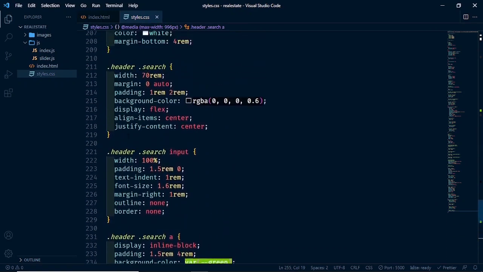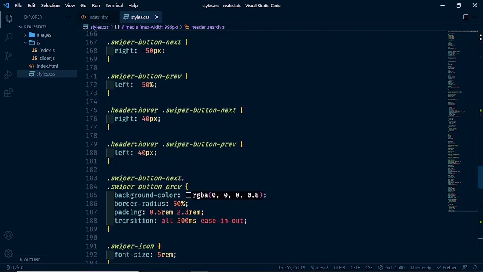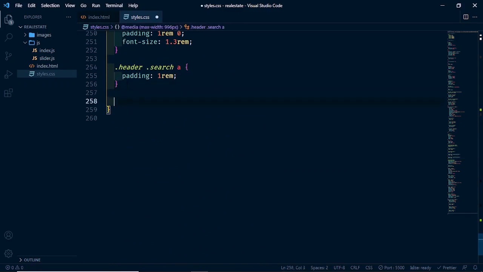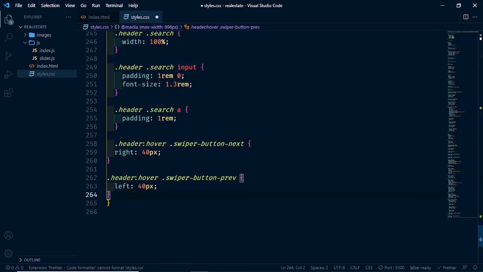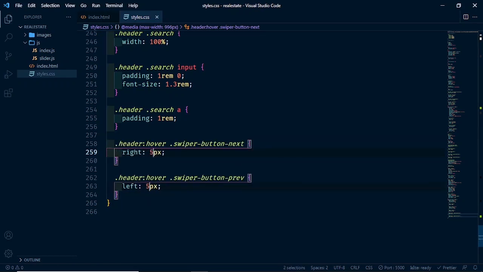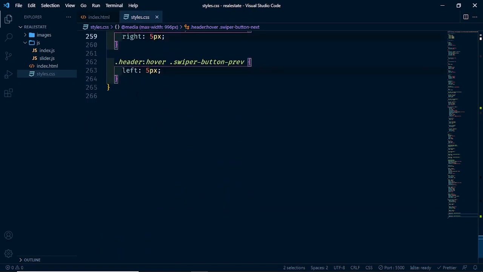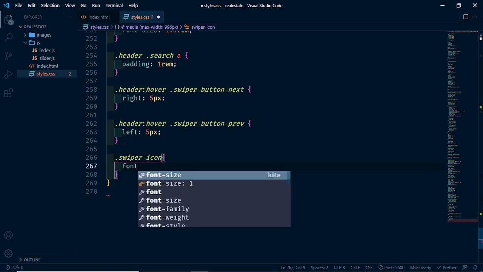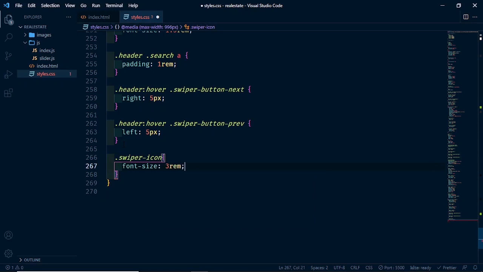Now let's go and select our previous, the hover one, this. Also let's select, okay, let's select this first. Let's go to our media query, paste it here, and change the values to 5 pixels. So here we want 5 pixels, not that. Then let's select our icon. So let's say swiper dash icon, and let's give it font size of 3 rem.